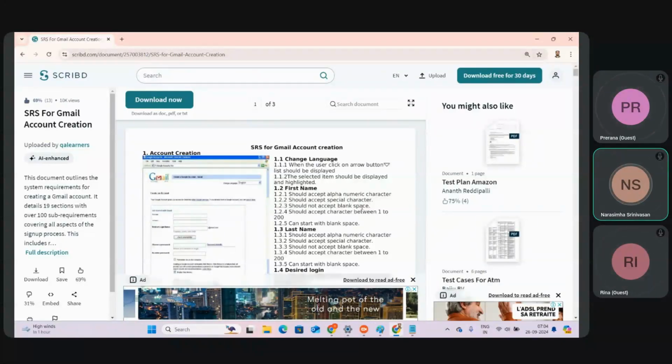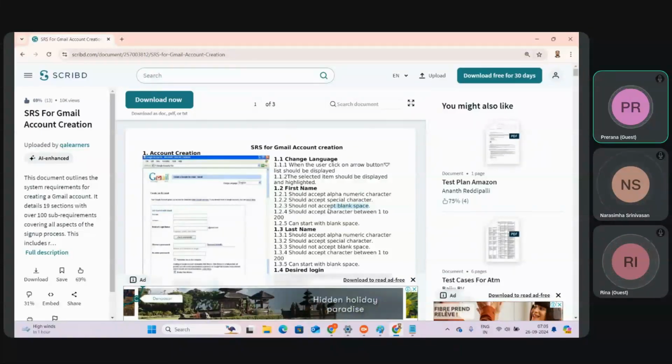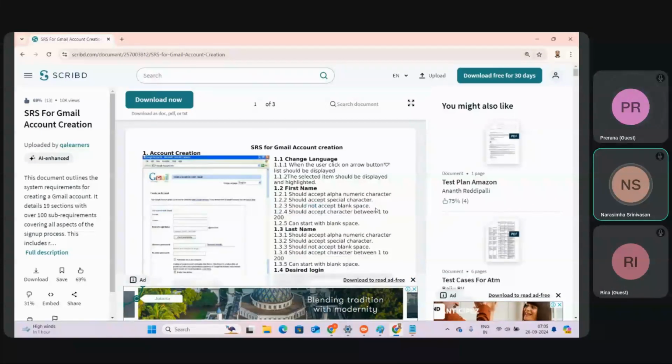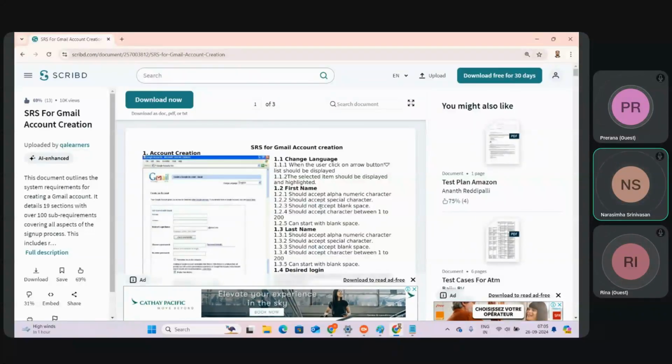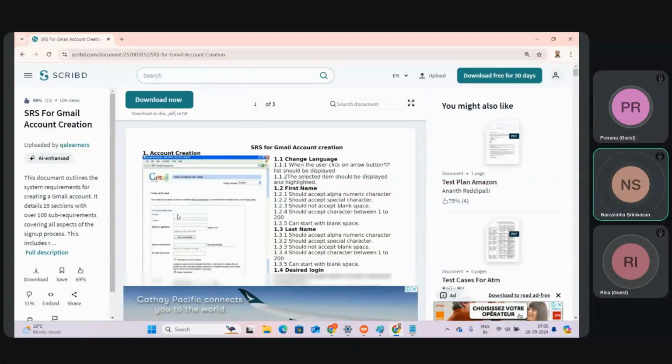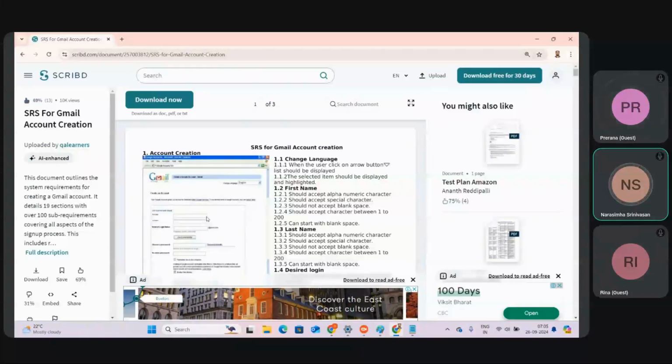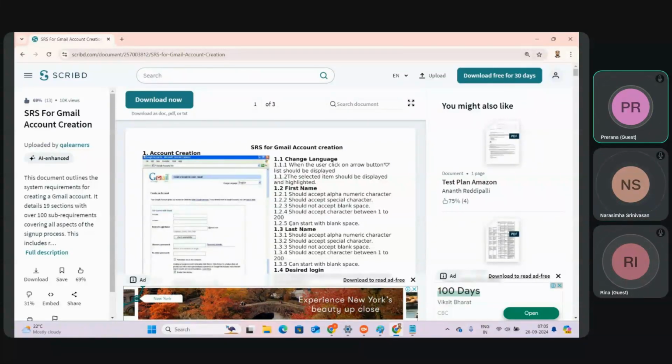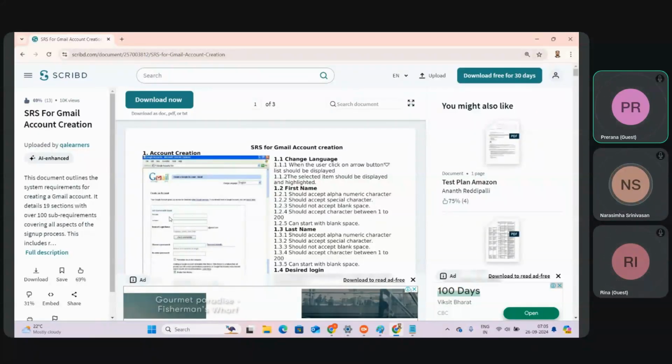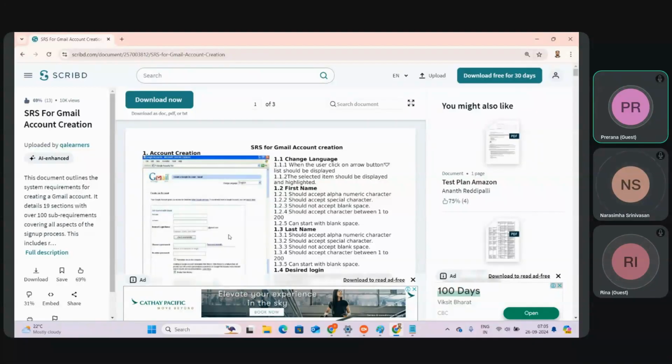Again, they have given should not accept blank space. Got it, guys? It means space. I told you space is also a component because it will occupy some space, some memory allocation. But here, this is what the requirement says. It should not accept space means it should not accept. Next, should accept characters between 1 to 200. They have given some limit. Minimum it should accept 1 and maximum it should accept 200. And can start with a blank space. It means the first input can be a space.